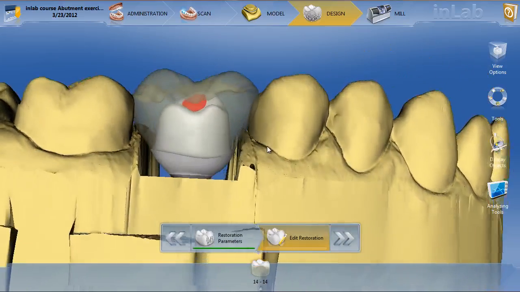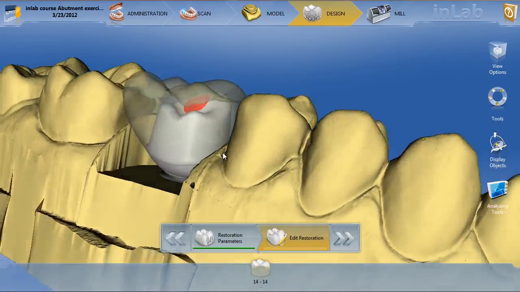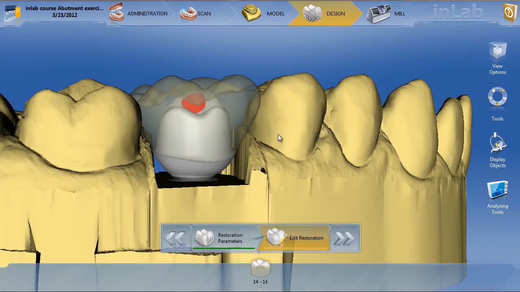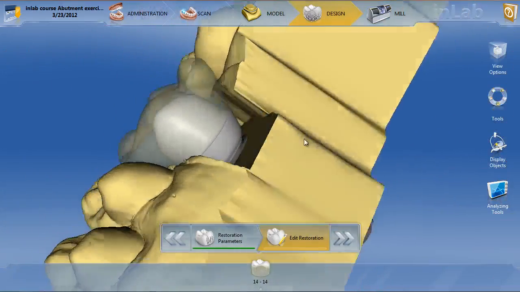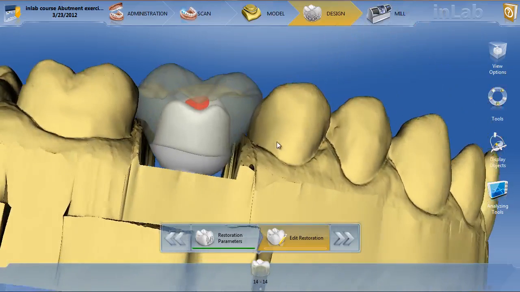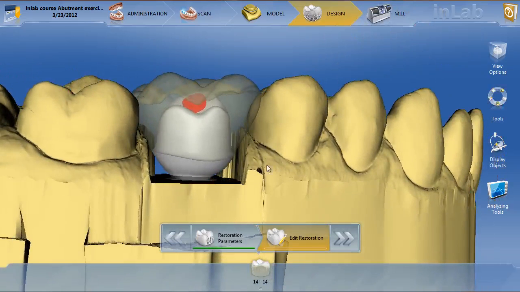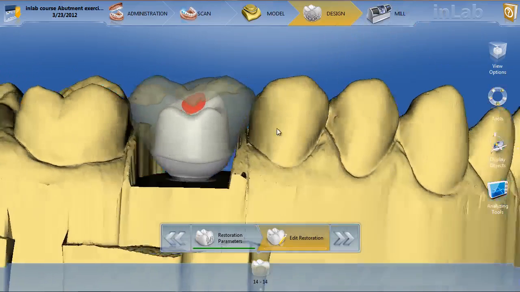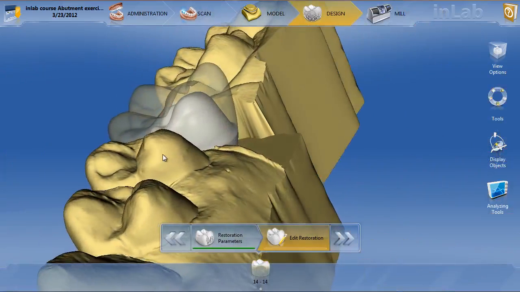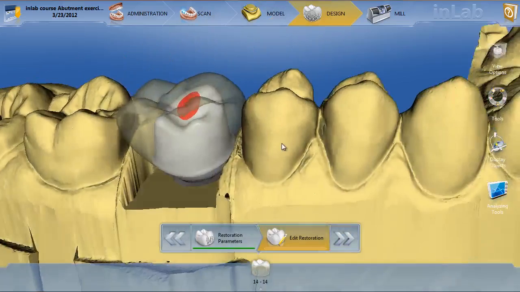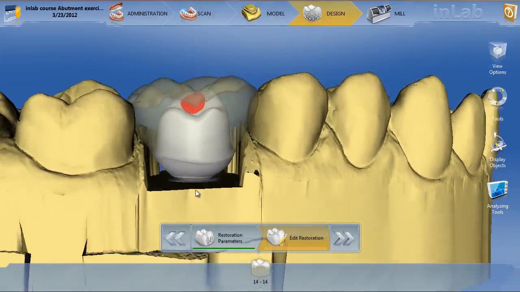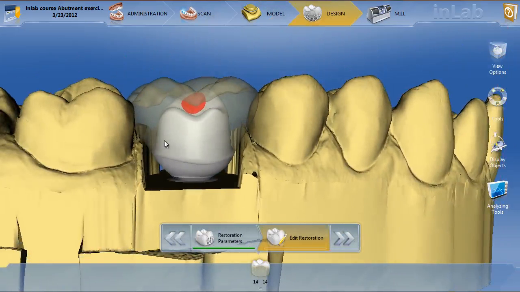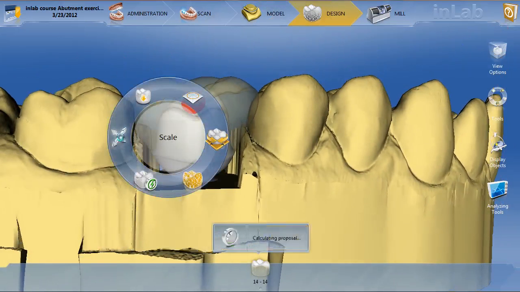There we've got our nice custom abutment, and you can see the transparent crown over the top. Okay, so that looks great. The very first thing that I'm going to do is look at the clearance I have for the opposing crown. It looks like I might need a little more room for my Emax crown, so I've got a couple of options. Usually what I do is I like the new scale tool. So I'll right click and choose scale.